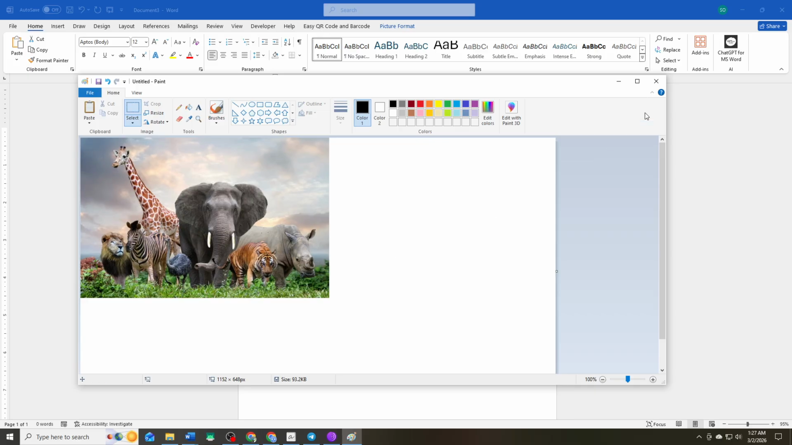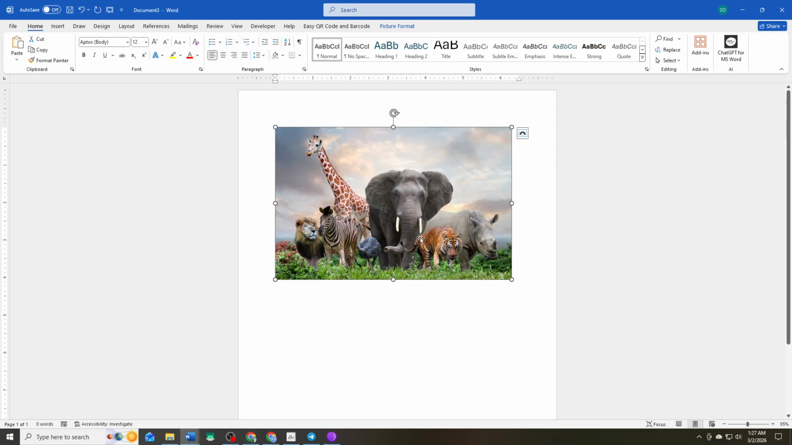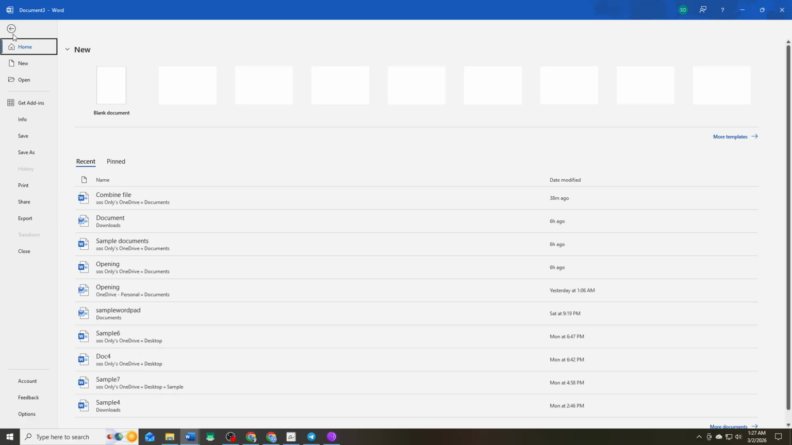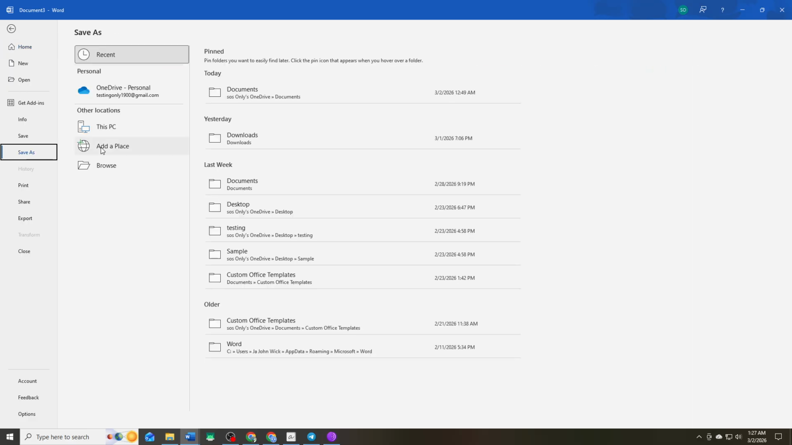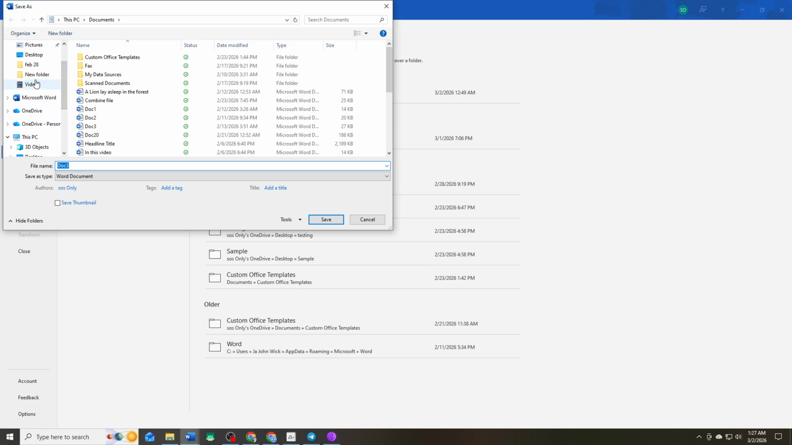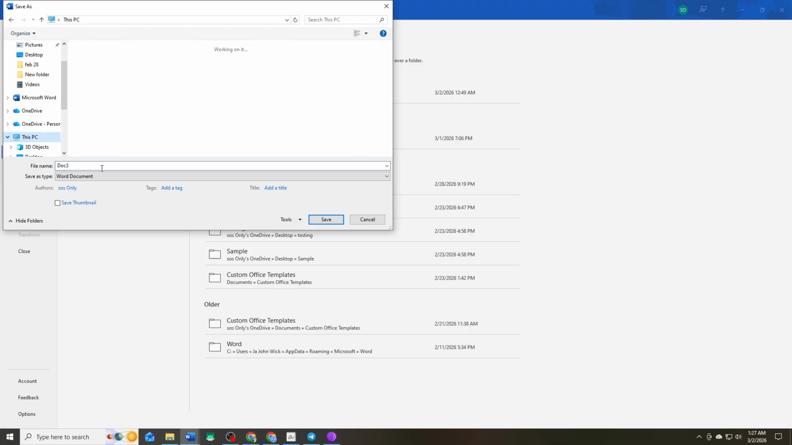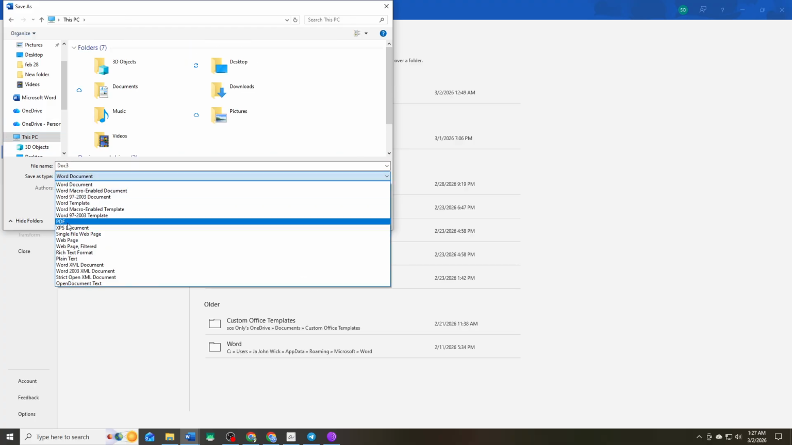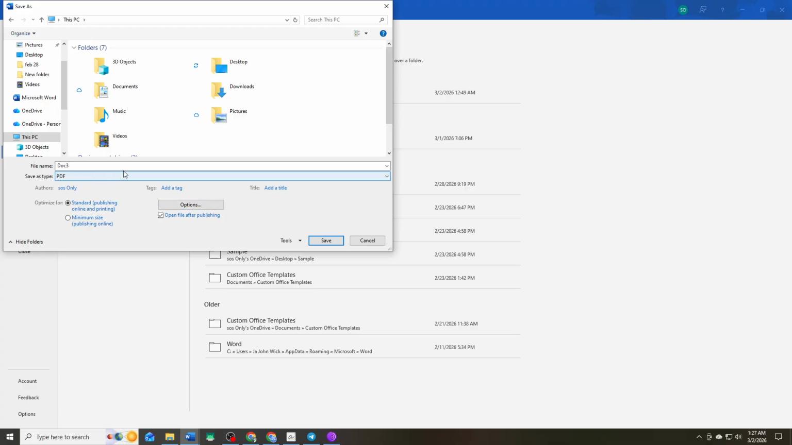There is another method you can use if you prefer to extract images through file saving. Go back to your Word document and click on File. Choose Save As, then select the location where you want to save the file. In the File Type options, choose PDF as the format and save the document. Once saved, you will have a new file with the name you selected.